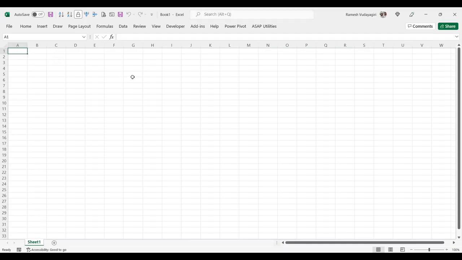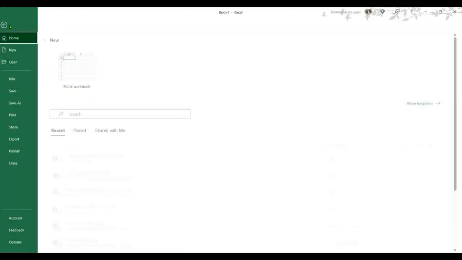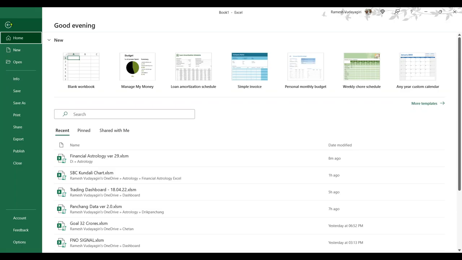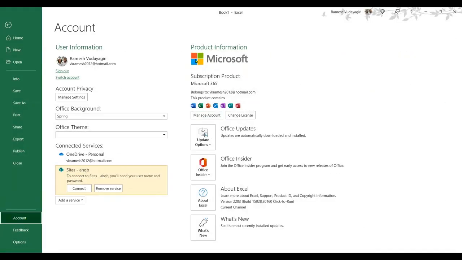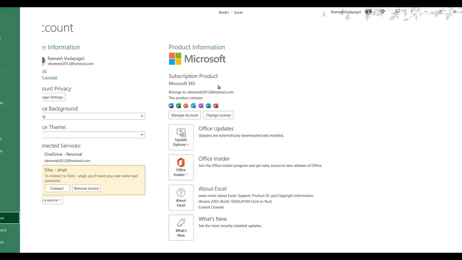Hi everyone. In this video, we will see how to use the Astro Excel dashboard and what requirements need to be met for using it. First, when you open Excel, the first requirement is that we have to have Office 365. How to check? Just click File, go to Account, and then see Microsoft subscription product Microsoft 365. This is a very important requirement for using the Excel dashboard.